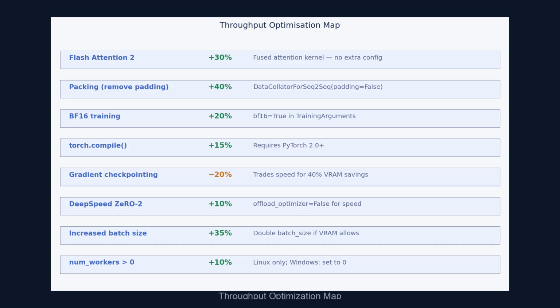Flash Attention 2 adds 30% and requires no configuration beyond installation. BF16 training, when your hardware supports it, adds 20%. Gradient checkpointing costs 20% in speed, but that's the price of the memory headroom it creates. torch.compile adds 15% on PyTorch 2.0 and above. DeepSpeed ZeRO-2 adds 10% through more efficient gradient communication. Setting num_workers above 0 in your DataLoader adds another 10% by keeping the GPU fed during data loading.